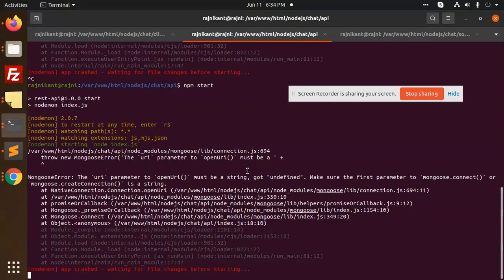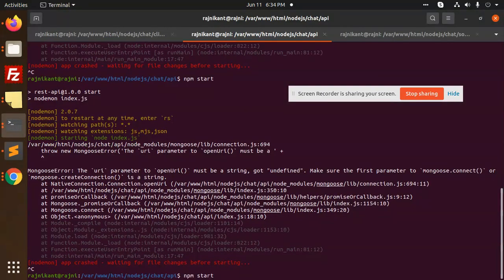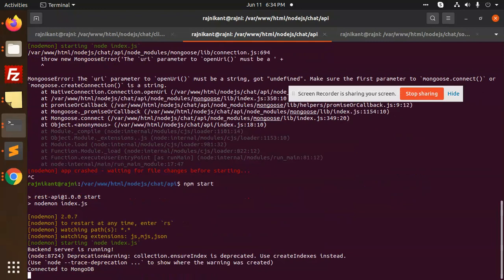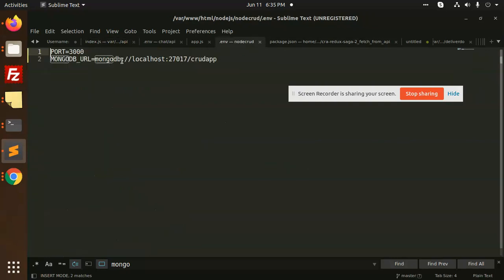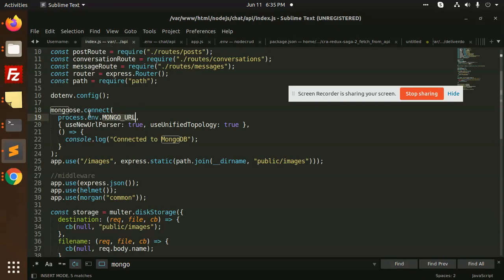Let's restart it. npm start, and see the data is resolved. That means the issue is that I had missed something with this one. That means the mongodb url is not correct, so you need to check that. And the correct url would be this one, mongodb localhost, whatever the port, and then the database name. By doing this, I hope you will resolve this issue with the help of this one.